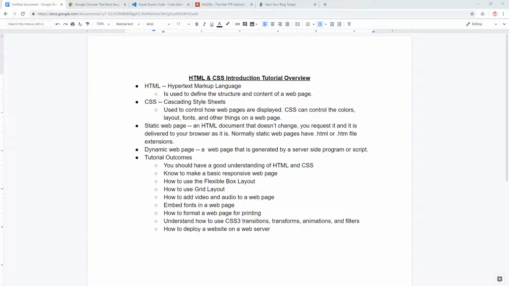So I thought we'd go ahead and kick off our HTML and CSS tutorial with an overview of what the tutorial is going to be covering, and when you're done with the tutorial, what you should be able to do. Just a general overview of that. So let's go ahead and start off with HTML and CSS and what they mean and how they're used.